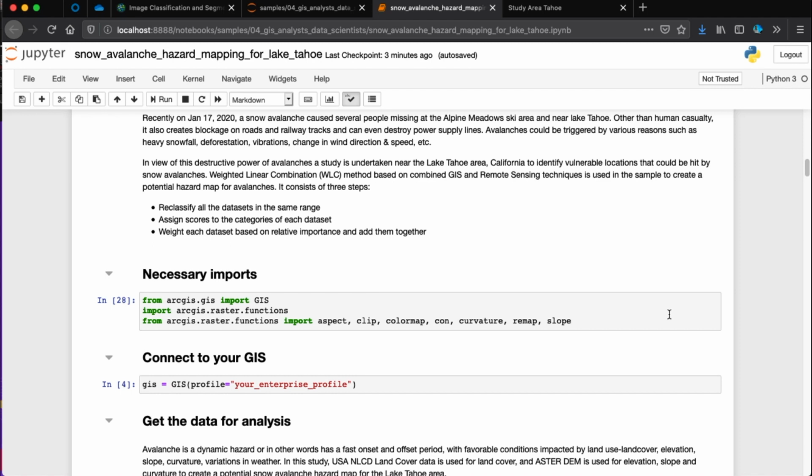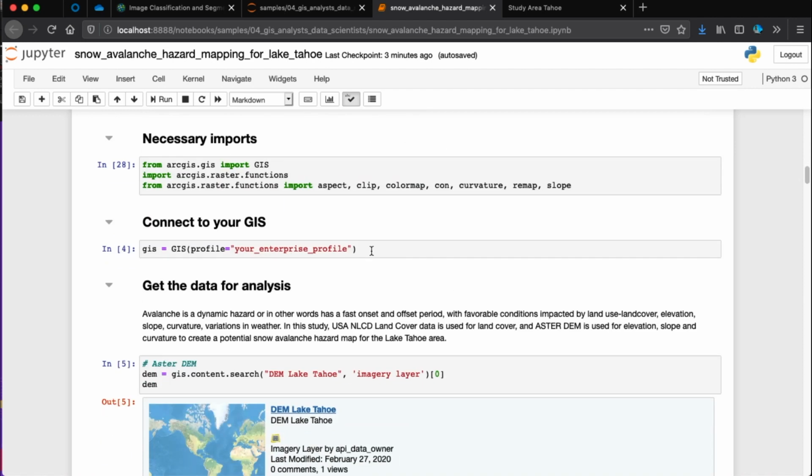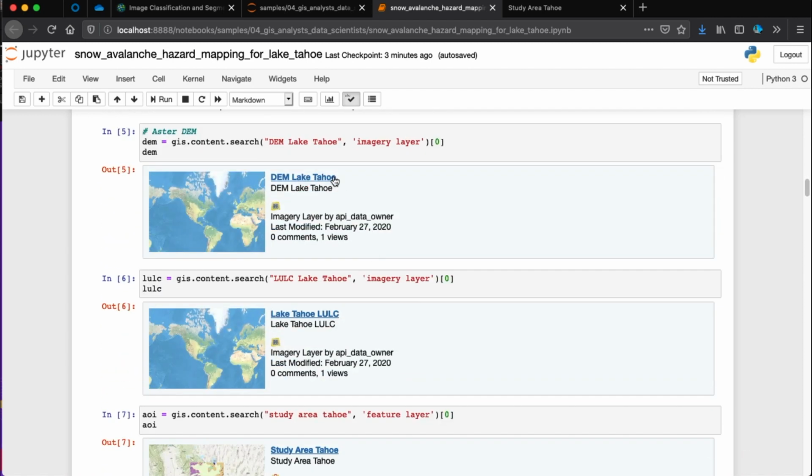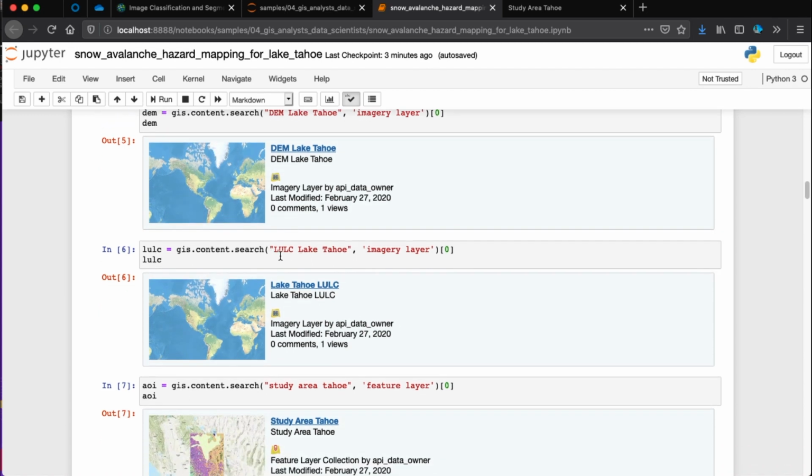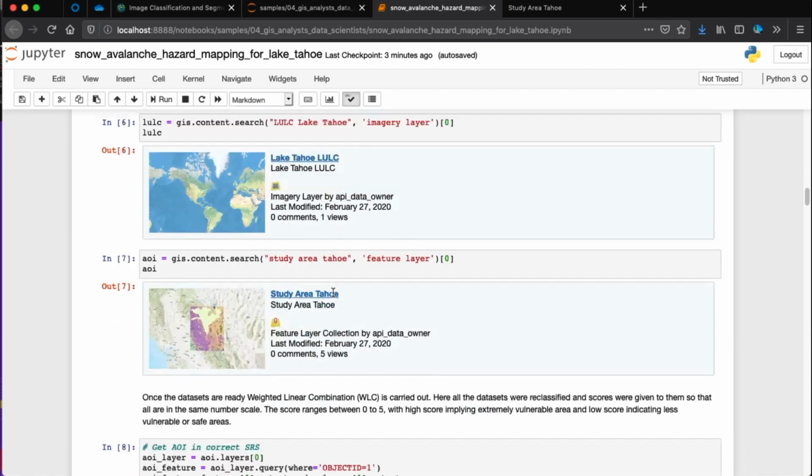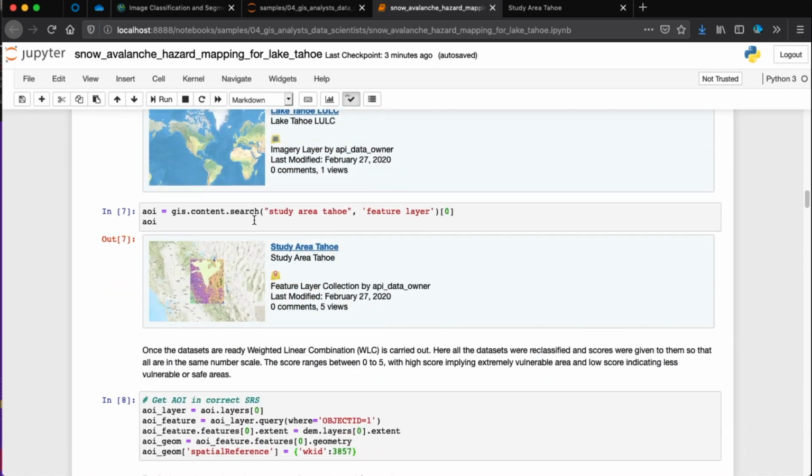First up, we are going to import the Python API. We're going to import raster and a few different operators from the raster functions module. We connect to our enterprise. Then we search for a digital elevation model for our area of interest. Then we collect the land use land cover dataset for our area of interest, which is Lake Tahoe, and then a polygon layer with which we will clip the other rasters so everything will fall within a particular study area.